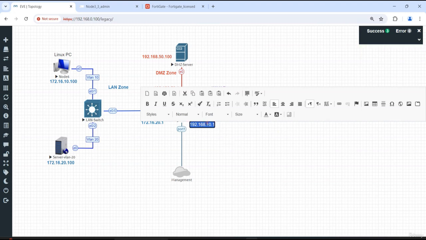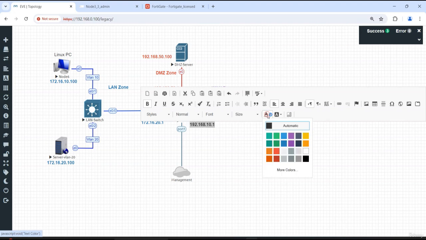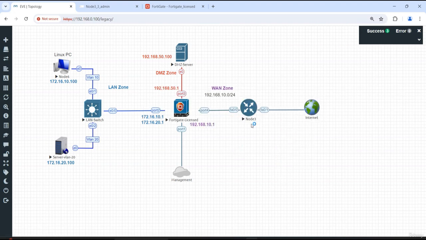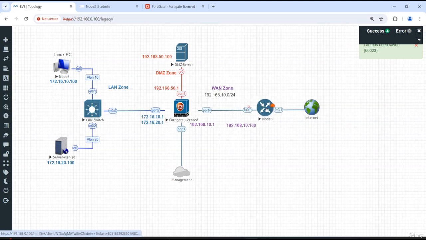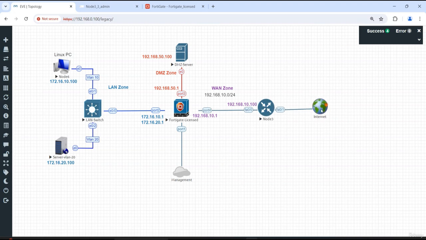Let's put it in the same color. Okay, it looks good. And duplicate it. Let's put 10.100 on the other side. If you want, you can drag a little. So this 10.100 is at the router side and 10.1 is at port 9 on the firewall. And this fast ethernet 0/1 would be a DHCP.